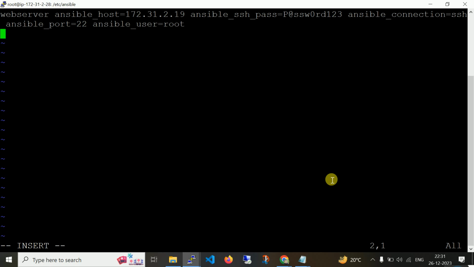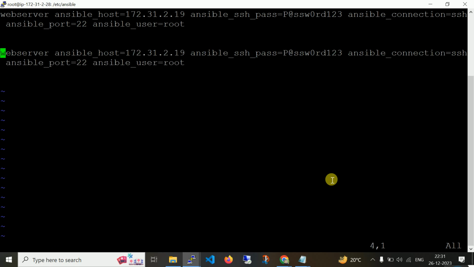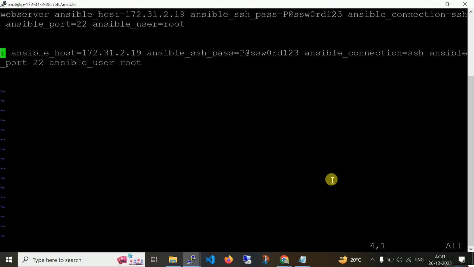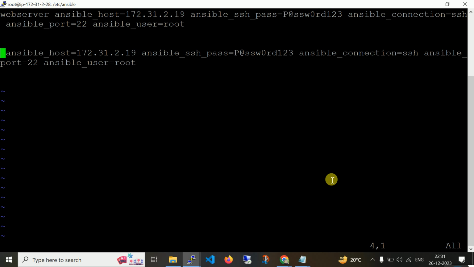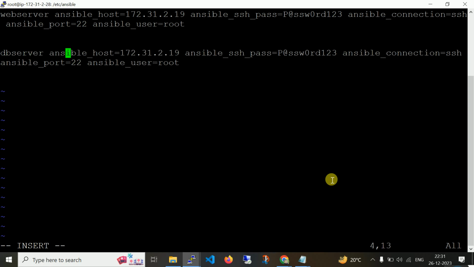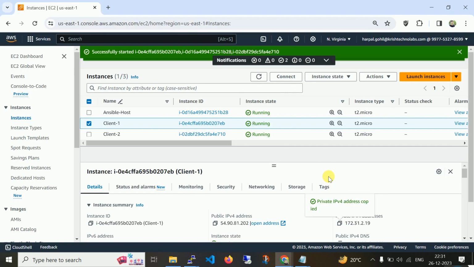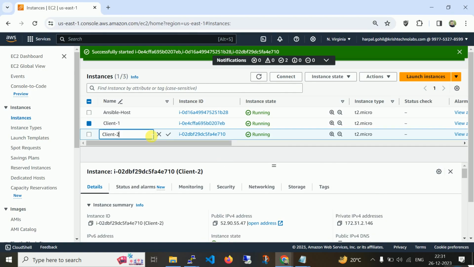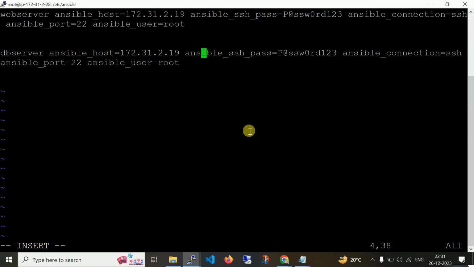Now let me add one more line. Let me copy. I'm changing the alias name for the second machine to something like DB server. Now I need to change the private IP of the machine. The machine will be client 2, and the private IP is this, 2.146.